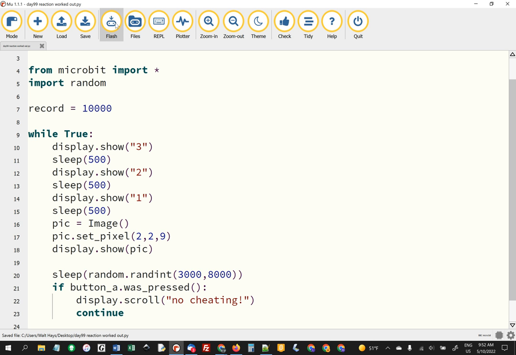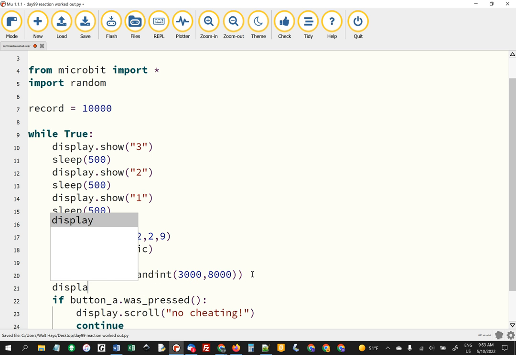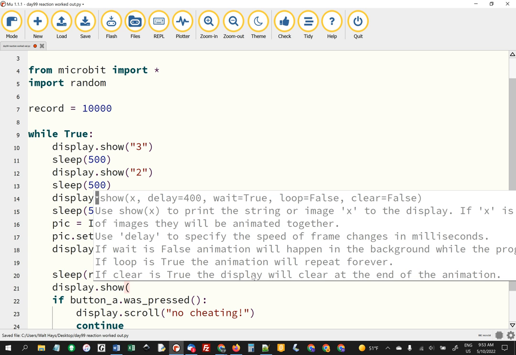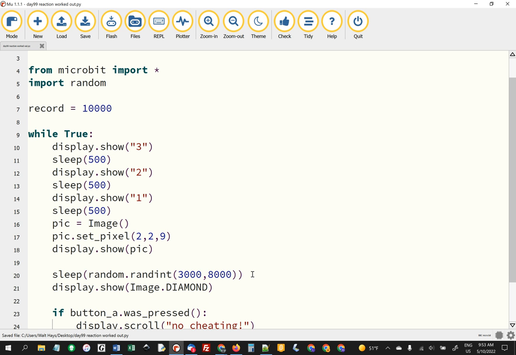Let's flash and make sure it's not broken. So 3, 2, 1, we got a random wait, and then, oh, I forgot. After the random wait, we don't know that it's over yet. So at this point, let's display an image. Display.show, I'm going to do image.diamond because it's kind of a fun image. That's how the user will know in my code that it's time to react.